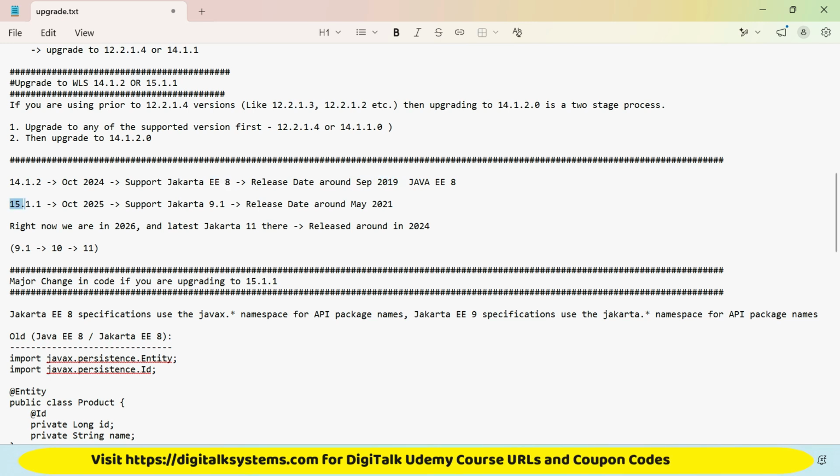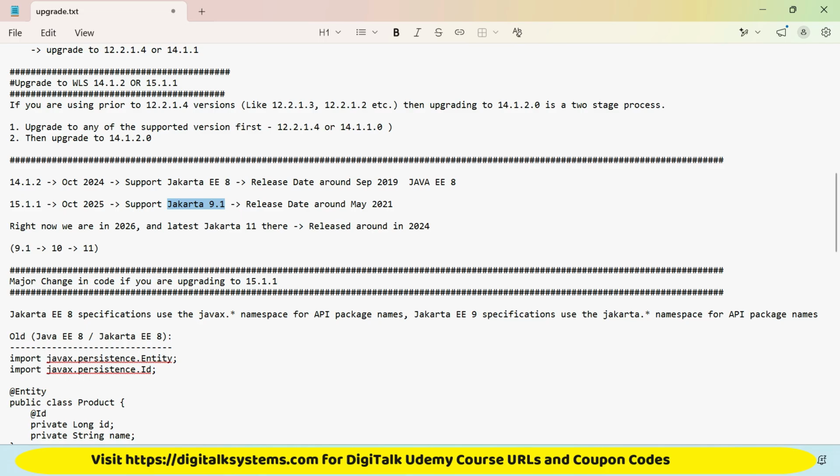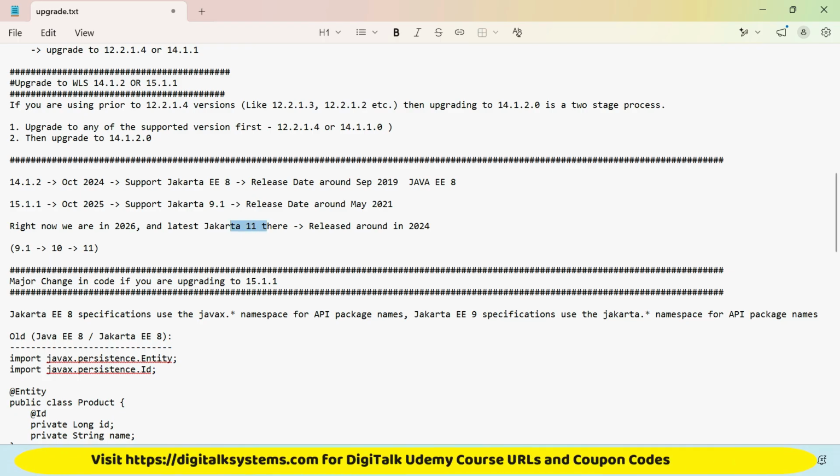And now 15.1.1 is supporting Jakarta 9.1, and this Jakarta 9.1 was released around May 2021, so it is still old. WebLogic 15.1.1 is supporting Jakarta 9.1, released around May 2021. Now if I talk about 2026, we have a few more versions of Jakarta. The latest one is 11. So after 9.1, as far as I know, we have Jakarta Enterprise Edition 10 and Jakarta Enterprise Edition 11.